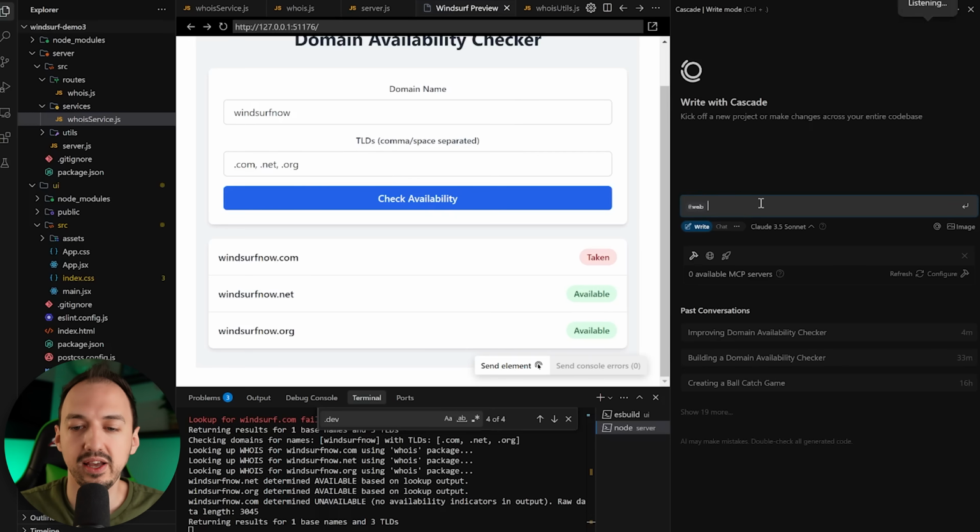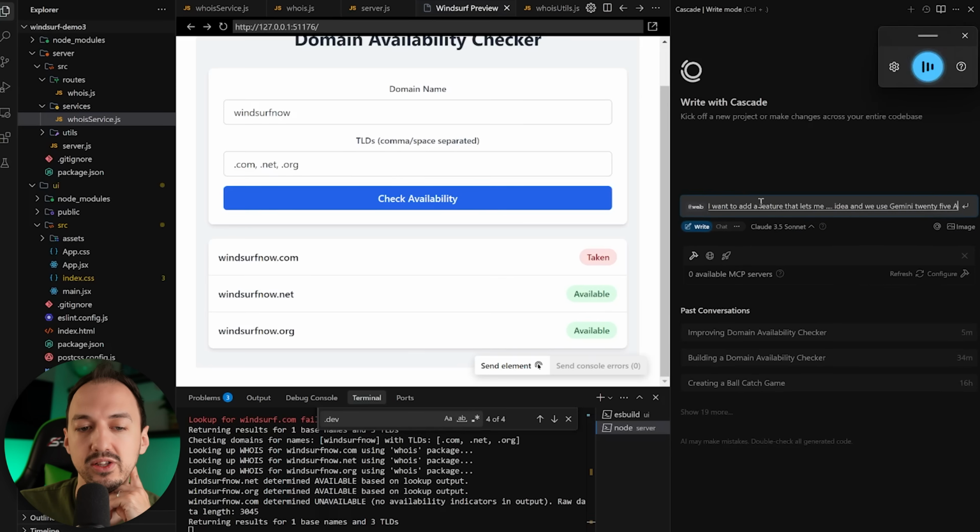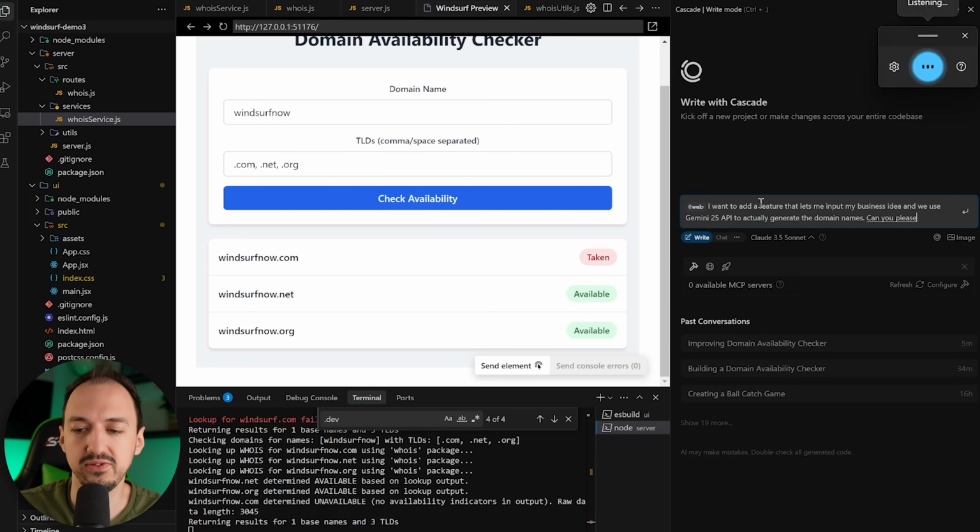So I'll say, I want to add a feature that lets me input my business idea, and we use Gemini 2.5 API to actually generate the domain names. Can you please add this across the full stack?